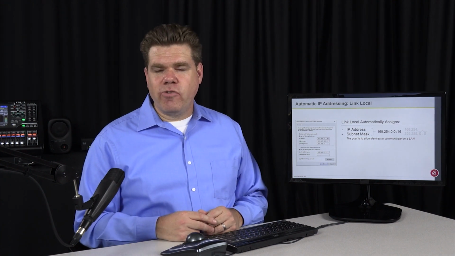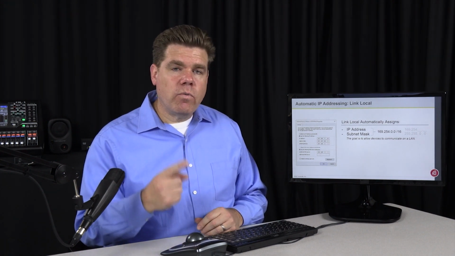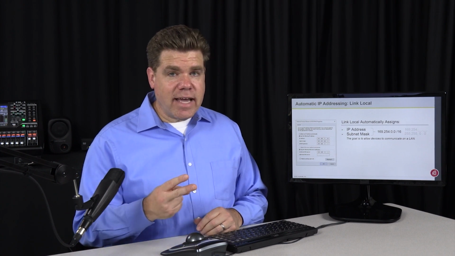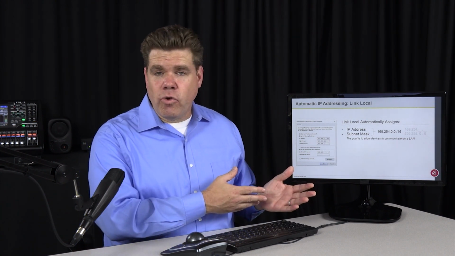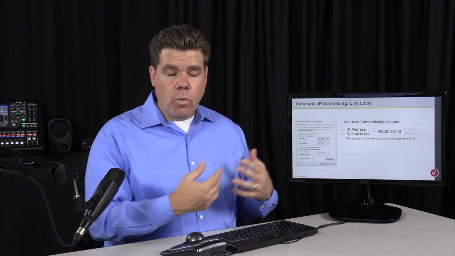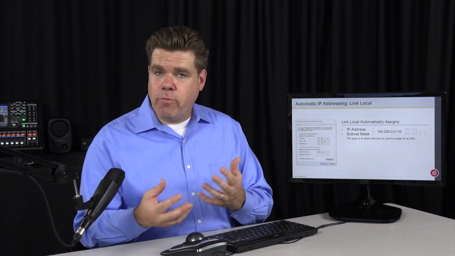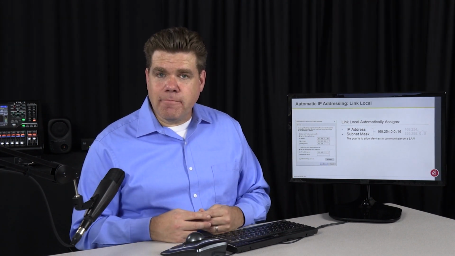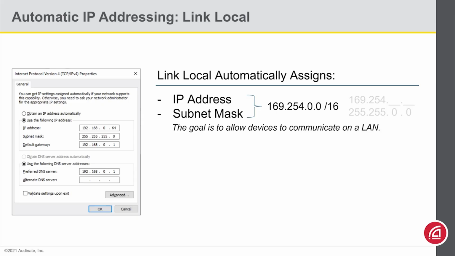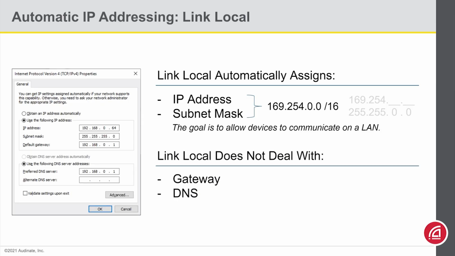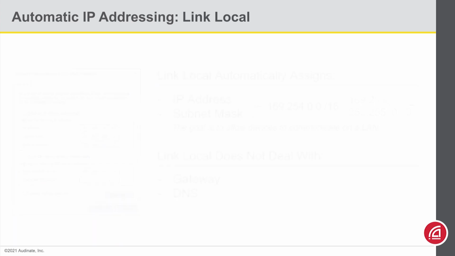So link local really has two goals. First, we want to be able to join without creating an IP conflict. But second, if we can have our devices join in a common subnet, once they're in, they'd be able to communicate with each other. And that's handy. Now, link local will not try to establish a gateway or a DNS. It probably doesn't apply in this setting anyway. Link local will only work on your local network. It will not go through the router or out to the internet.